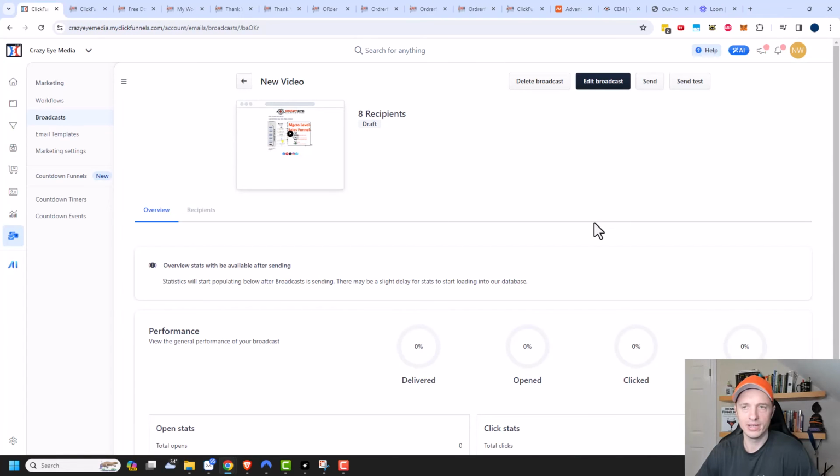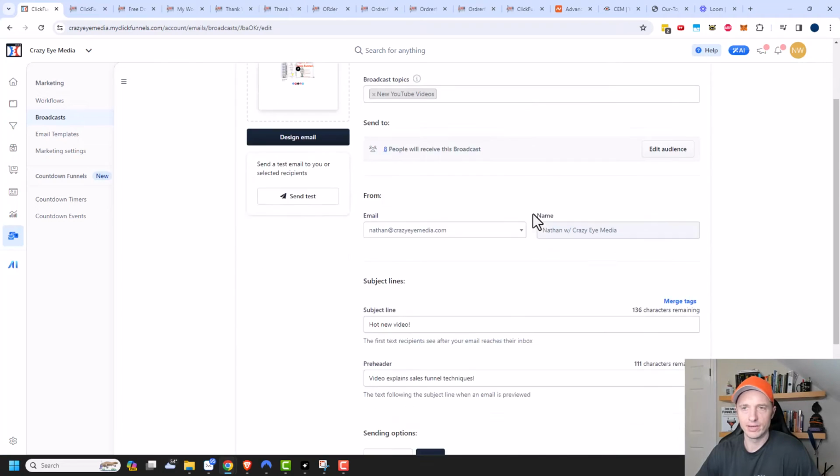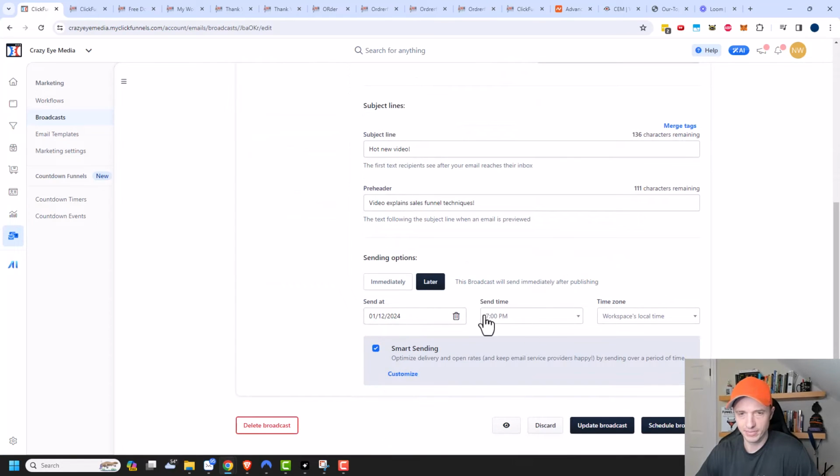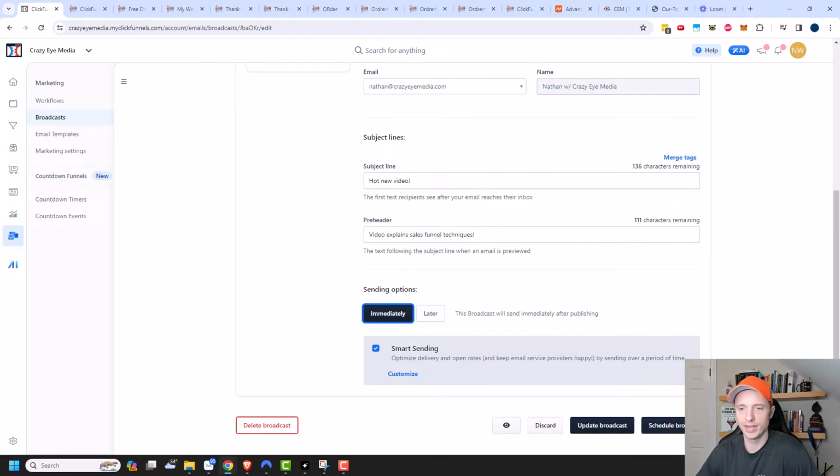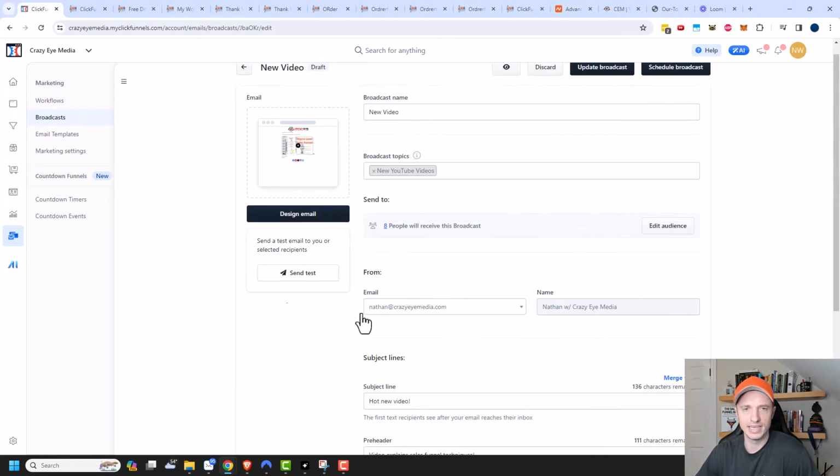So what I would then do is I would come back to edit broadcast. And then I would go ahead and double check my send options, and then I would go ahead and schedule my broadcast in this case. Or if I was sending immediately, I would click on immediately and then schedule broadcast, and it would go out. Now, since this is just a dummy email, I'm not going to actually schedule the broadcast, but you can see how it all works together and how you can test it out and how it's delivered and looks like and all that type of stuff. So that is how to send a broadcast email.